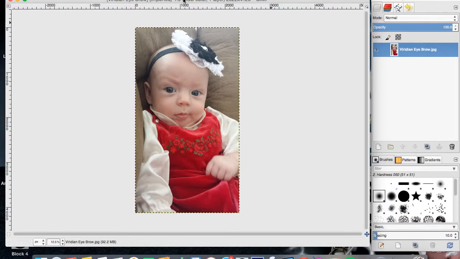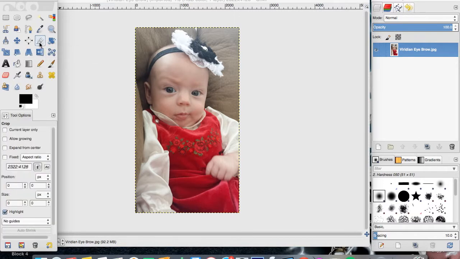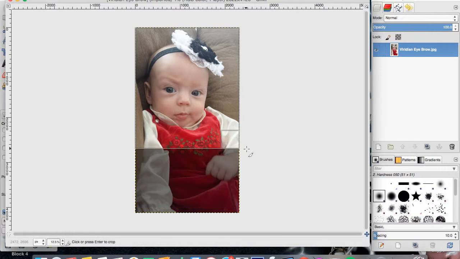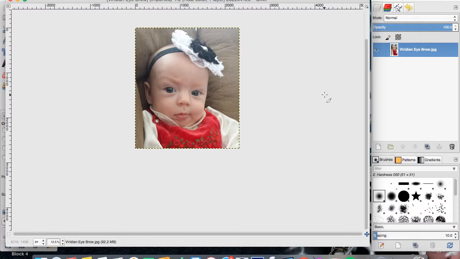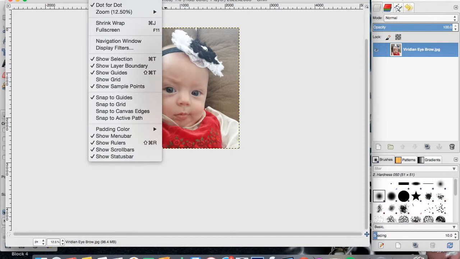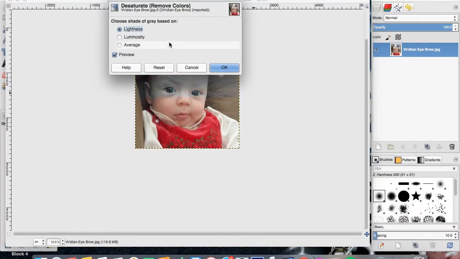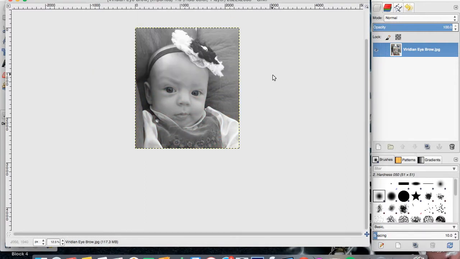So first thing I'm going to do, we're going to get toolbox options, pop that over here, and then we're going to, you must forgive me, the crop tool. There we go. Okay, there we crop that. All right, and then what we're going to do here is we're going to go under image. Nope, layer tools, select view. There we go. Desaturate and lightness. So there we go.